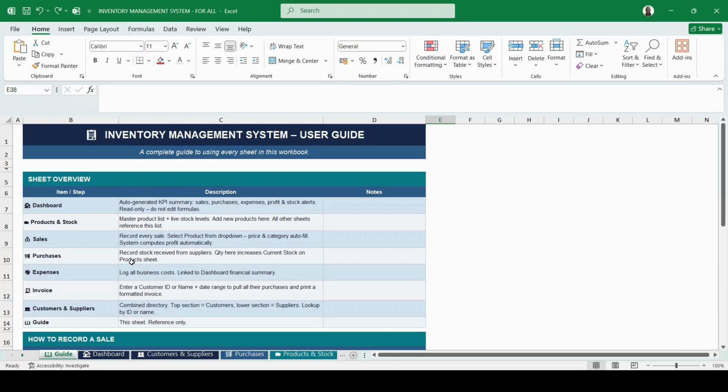This is where we go out and buy our products from the suppliers; this sheet is going to take care of that. And expenses, of course, every business has expenses, so this sheet is also going to take care of the expenses that we have. And the invoice, this is where we issue the invoice to the customer. We are going to look at that as well.